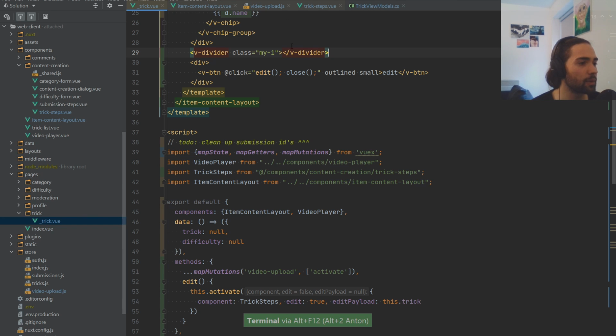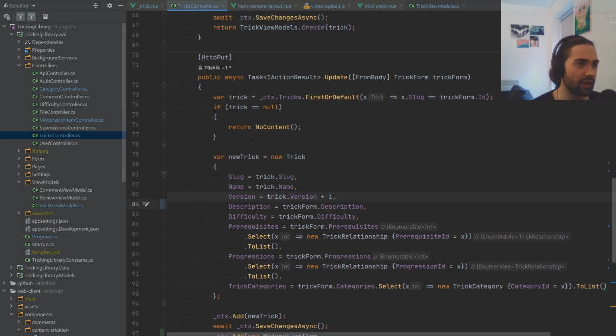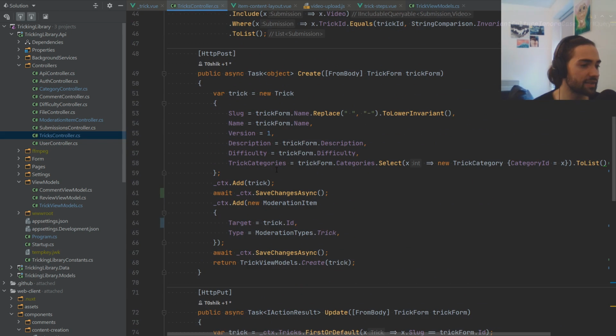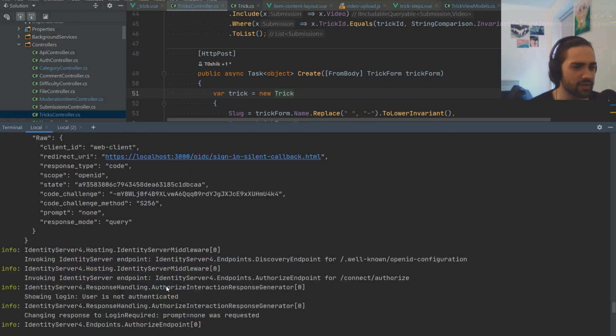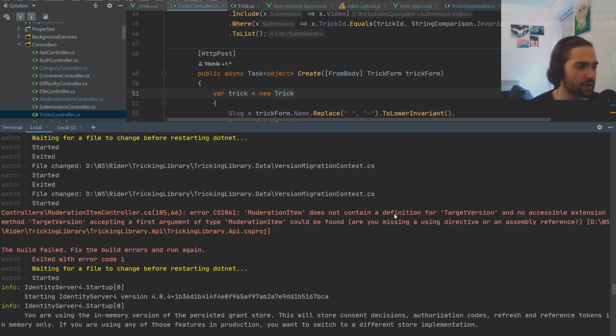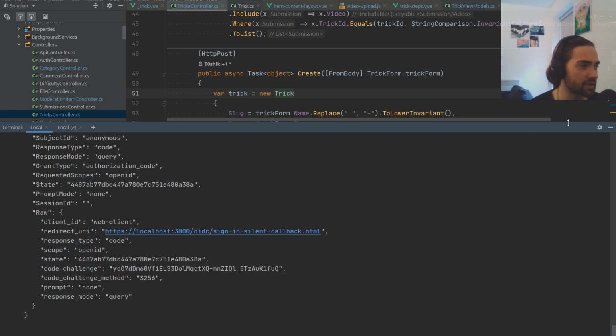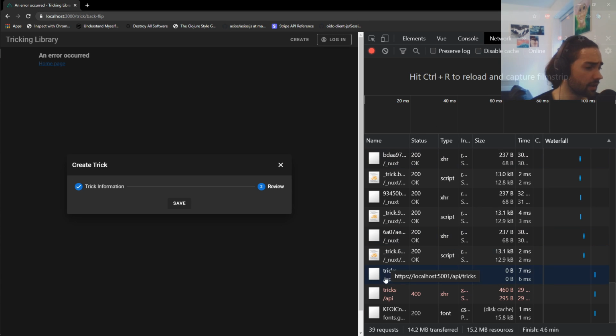Let me, whatever that was, if it's a 400, it might be something that we have actually returned. So let's go ahead and open up a trick controller and take a look at this. Let me double check the console again. Doesn't seem like there are any errors here. Moderate does not contain a definition for target version, but we've restarted since then. So let's go ahead and take a look at what we actually called.